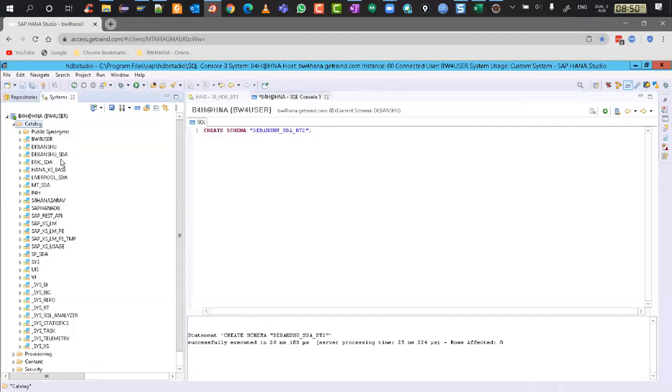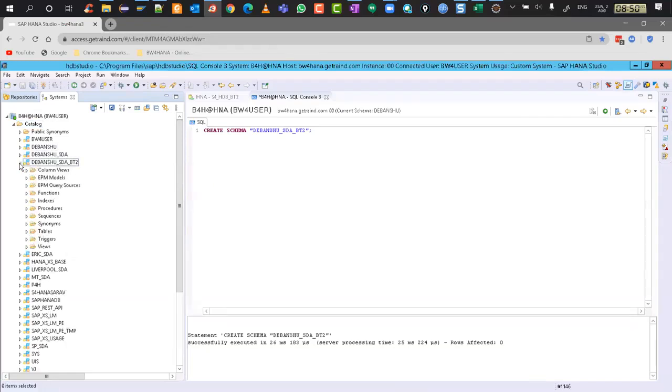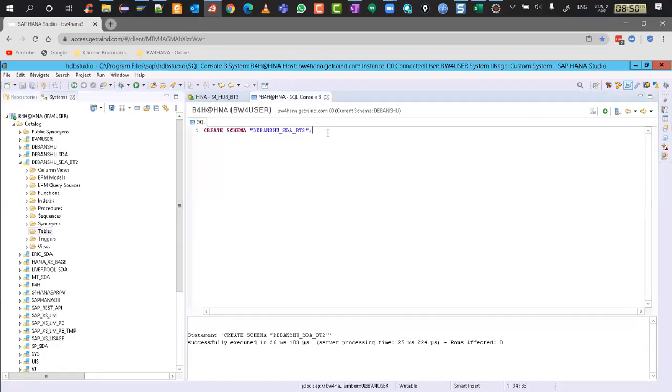Okay, I'll just refresh and I should see a schema called Debanshu SDA BT2. Yes, the schema is created. Now the tables are not there. It's an empty folder. That means no tables are there. Now I'll start creating my virtual tables. Okay, not my persistent tables, but virtual tables.